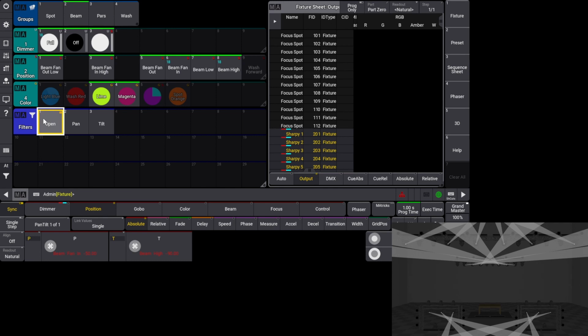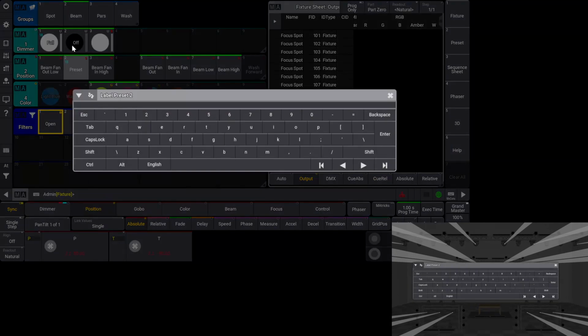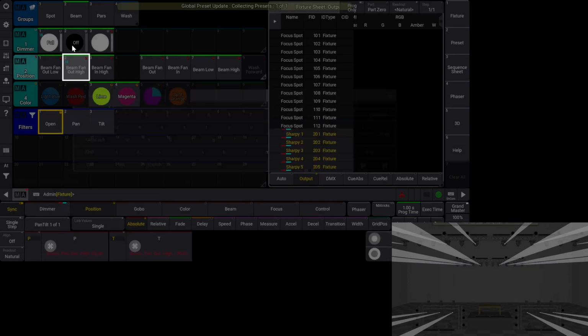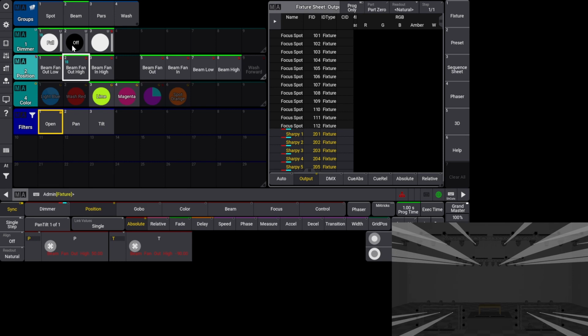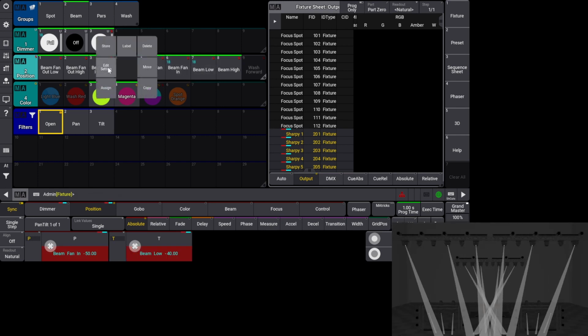To make the beam fan out high position preset, I'll select the beam fan out and beam high presets and then store it. Even though those attributes were already visibly displayed, they were not active in the programmer, shown by the pan and tilt boxes being highlighted in red, so I just have to recall that information. To make the beam fan in low position preset, I'll select the beam fan in and beam low presets and then store it.